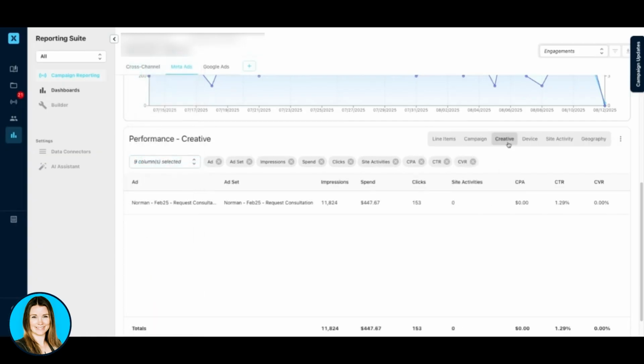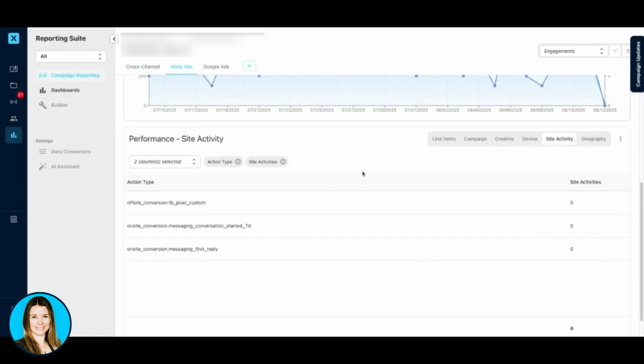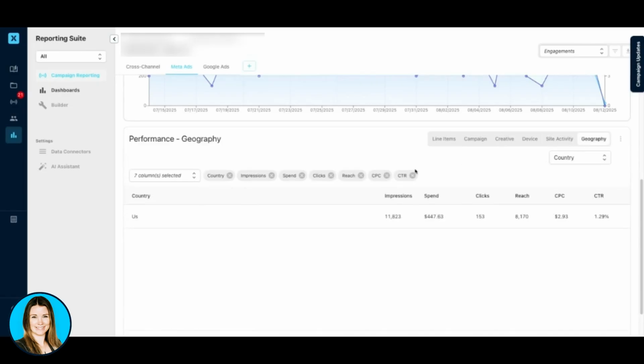You can also view reporting by creative, so you can see which creative is performing best. We also have data by device. And finally, site activity. Once again, this is a breakdown of any and all measured actions that are currently being tracked within the Meta campaign. And finally, we have geography. Within Meta, geographic reporting only breaks down to the DMA level. So this report is really only valuable for those who are targeting territories that span multiple DMAs or states.